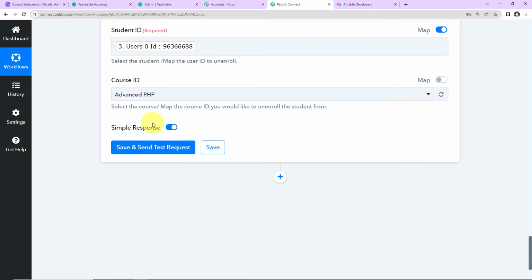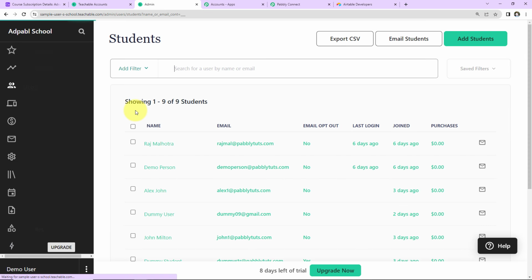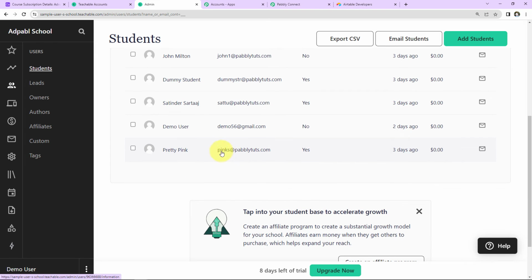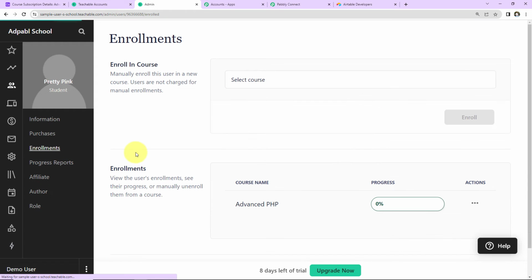Now I'm going to first take you to my Teachable account, and here I'm going to take you to this user. Now here as I scroll down, you can see this particular user, Pretty Pink. I'm going to click on this and let's go to enrollments. So as of now, you can see that the person has been enrolled in advanced PHP course.